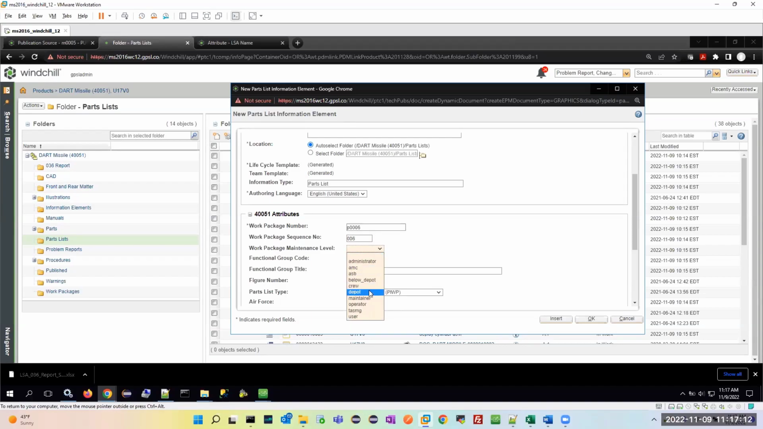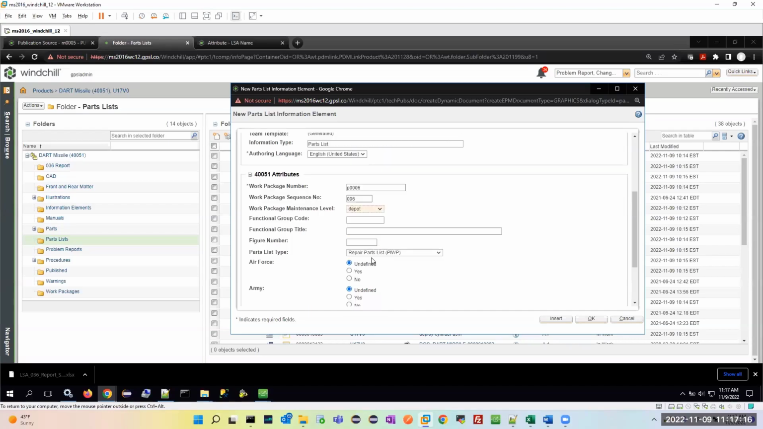Maintenance level. Then I can also give it a functional group code, group title. I can give it a figure number. And then you can also specify the parts list type.